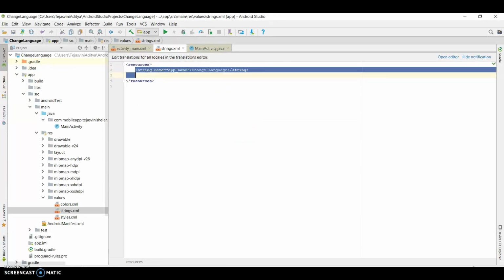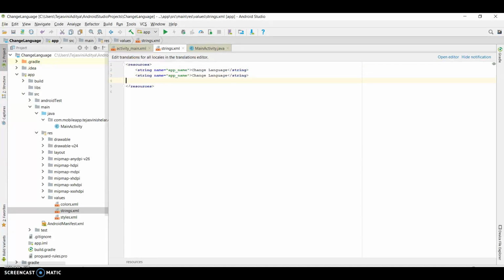We'll copy this as it is and change the variable name. Let's say hello_world. And the variable value will be Hello World.